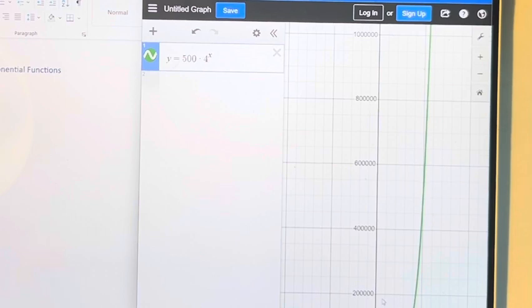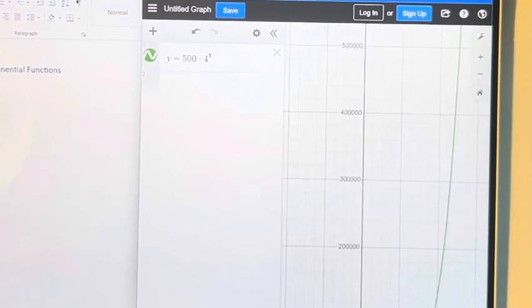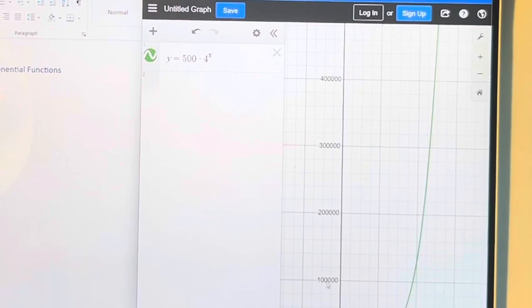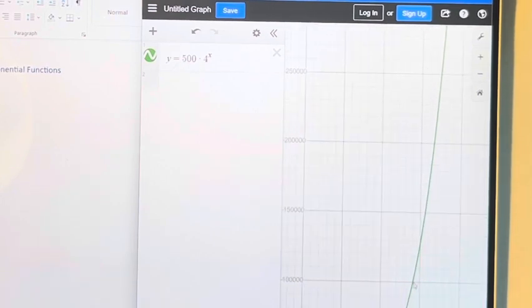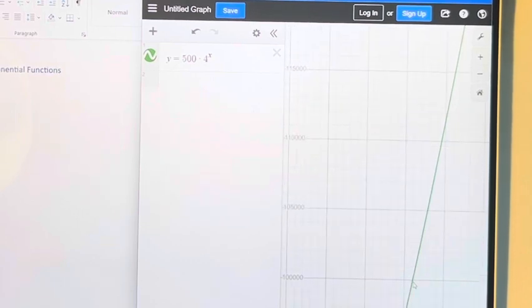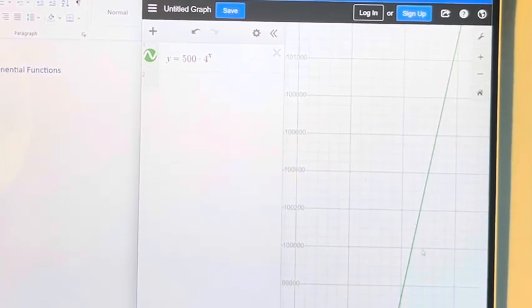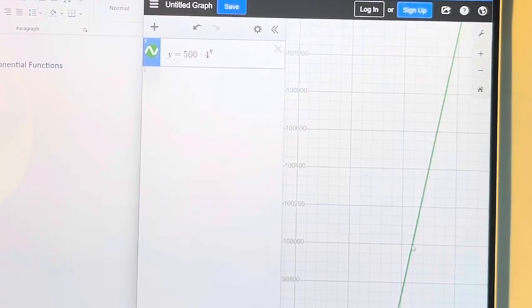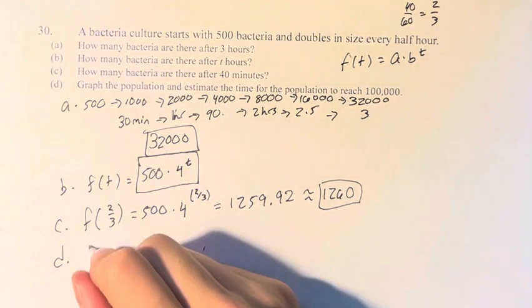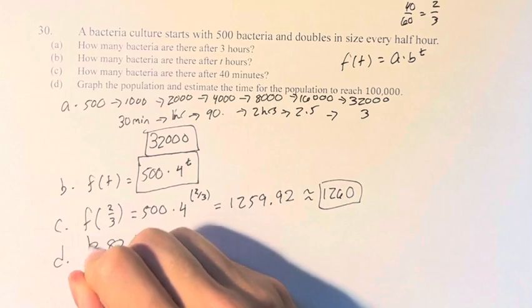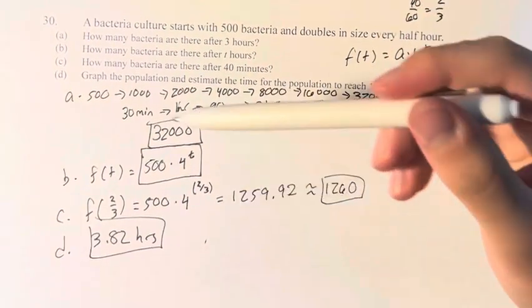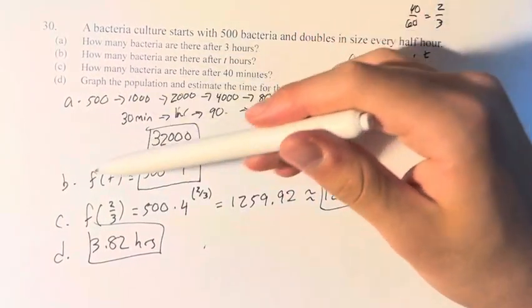And we can see here that I've actually zoomed out a little bit too far. But if we look, we can see 100,000 right there. And all we have to do is zoom in on whatever point this is until we're reasonably certain that we can be confident with the value that it gives us. And we can see that it's roughly 3.82. At roughly 3.82 hours, our population is going to reach 100,000 based off of the estimations we've made in the first couple steps.